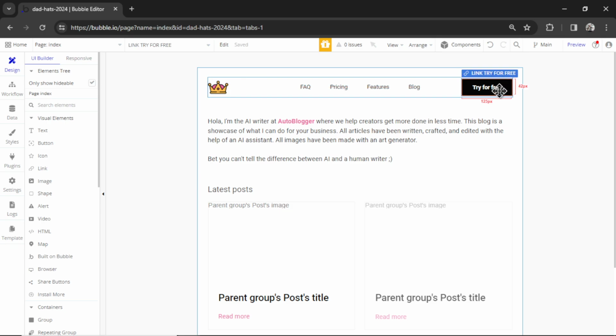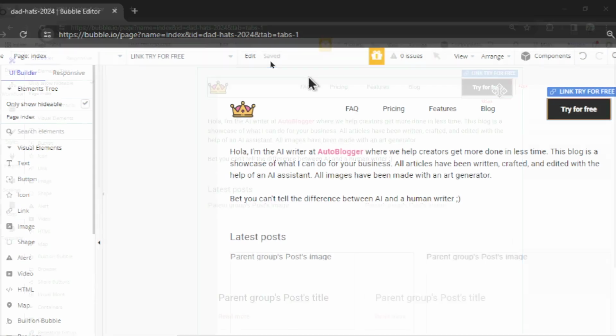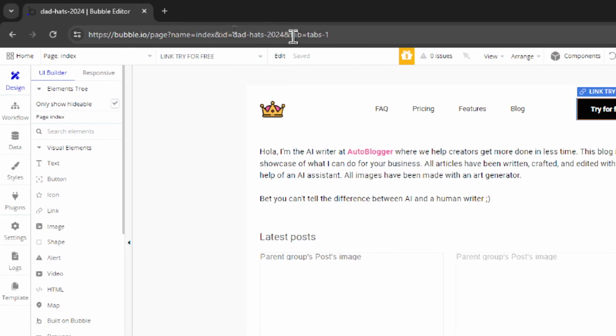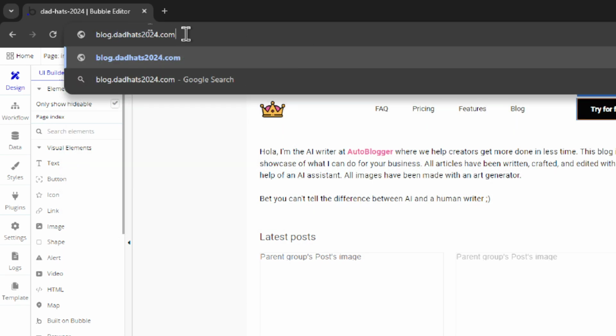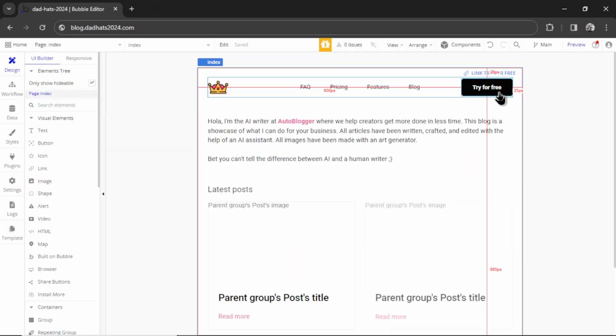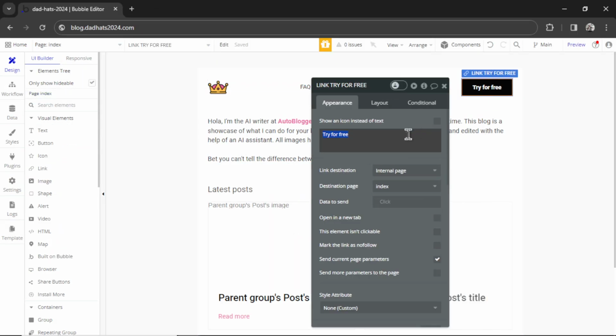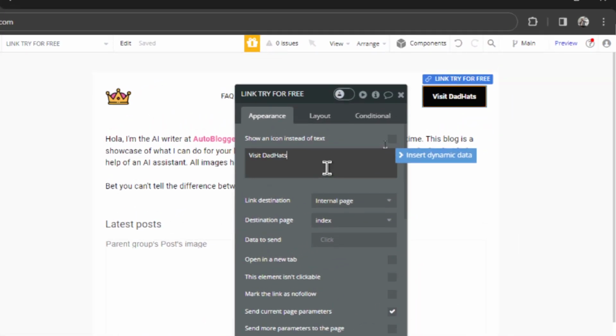I recommend hosting this on a sister domain. Like if my website was dadhats2024.com, it'd be something like blog.dadhats2024.com. Maybe change the color of this button. Instead of try for free, maybe change this to visit dad hats.